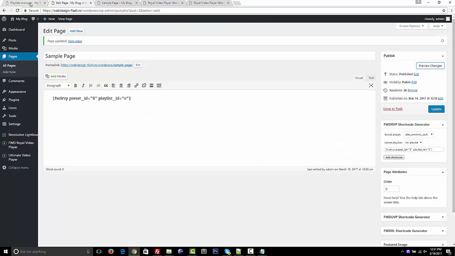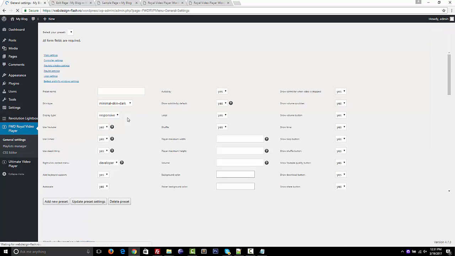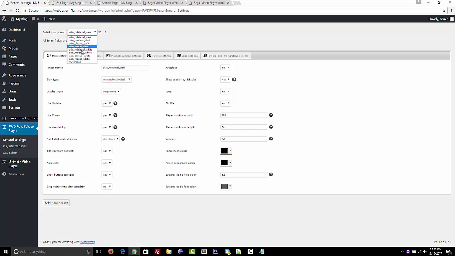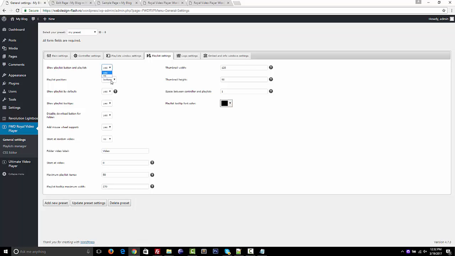I want to show you something about the general settings, like I've told you I would. So we'll select our preset that we created, and for example, let's see. By the way, this is the maximum width and maximum height. It's defined just like max width and max height in CSS. So keep that in mind. So let's play with the playlist. Let's set it to right.